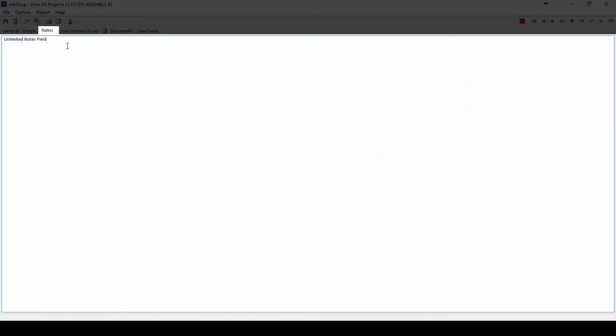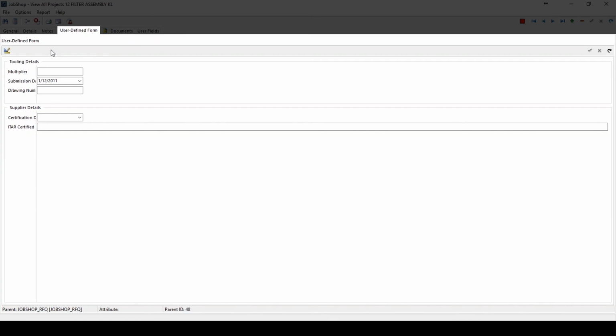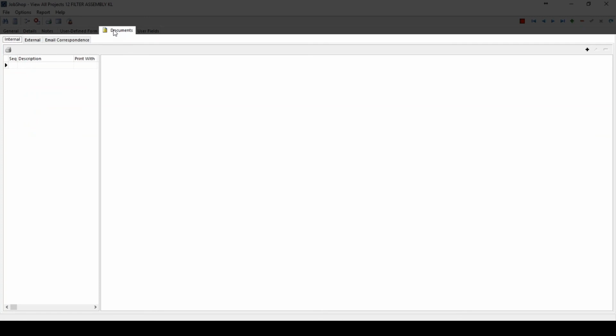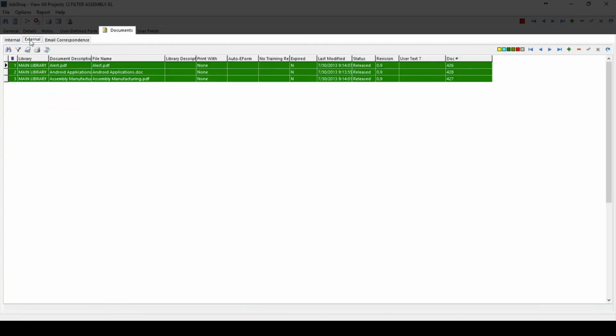Unlimited notes can be added to any project, acting as a collaborative tool between operators and other employees. Users also have the ability to define their own forms if DELMIAworks does not provide the desired field. These can include drop-down boxes or checkboxes that might relate to a specific project. As we mentioned earlier, various documents can be attached to projects. These can include things like work instructions, drawings, customer contact information, and so on.